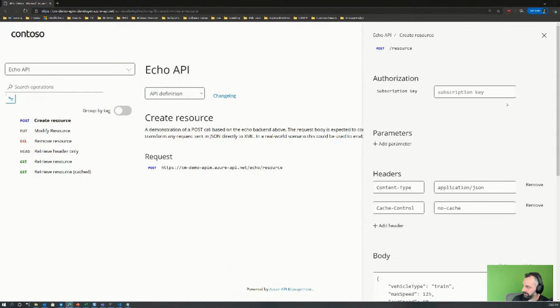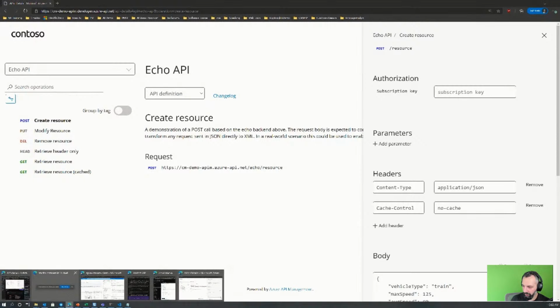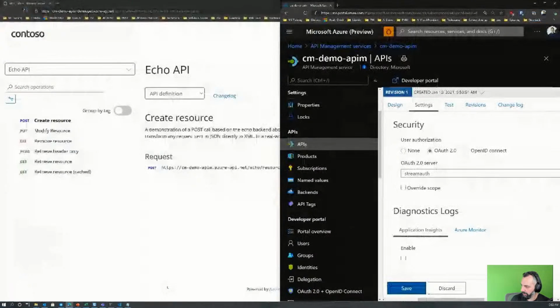If we say try it, see that this one doesn't even give us, almost like the one that we configured is not activated or something. The authentication that we configured is not activated. I wonder if we change it back to the portal for the Echo API, it will change anything.